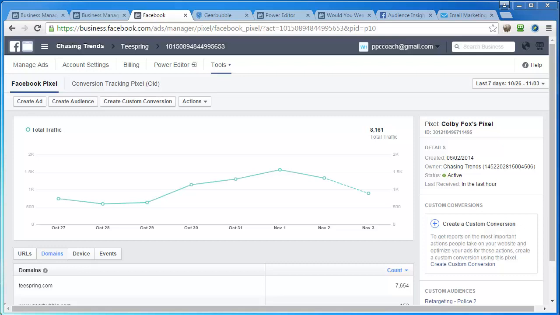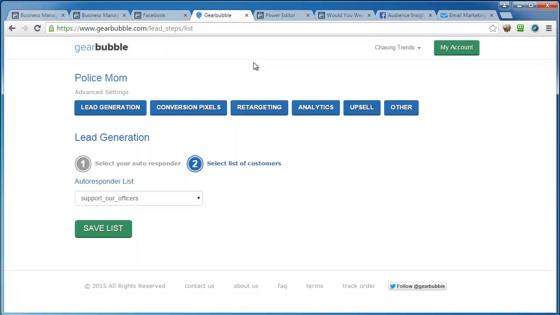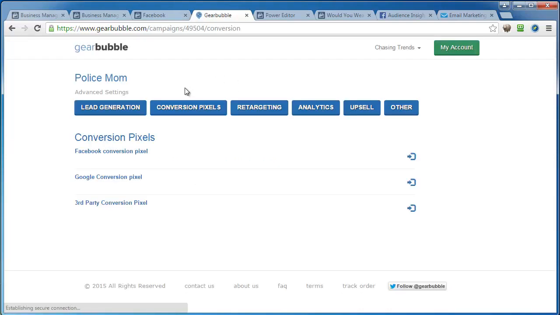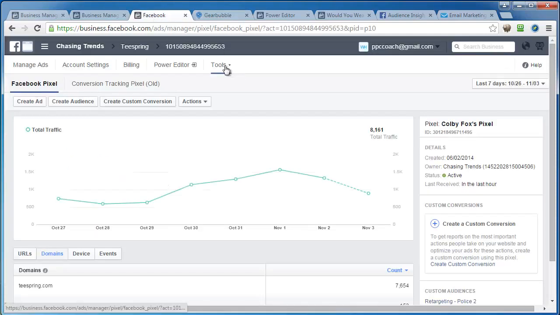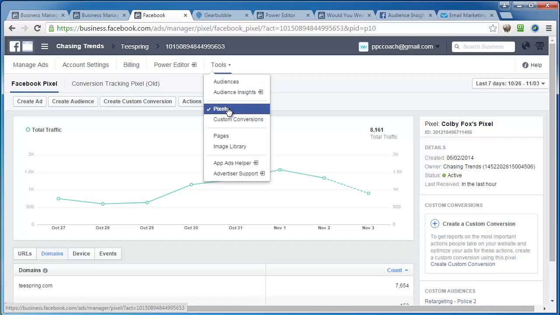Alright, so now we've got another step to do here. We have to add in our conversion pixels. So we go to our account and we just click on conversion pixels, and then Facebook conversion pixels right here. So we click this little arrow and we just want to enter the ID of it. So go to your account, go to tools, and then go to pixels.